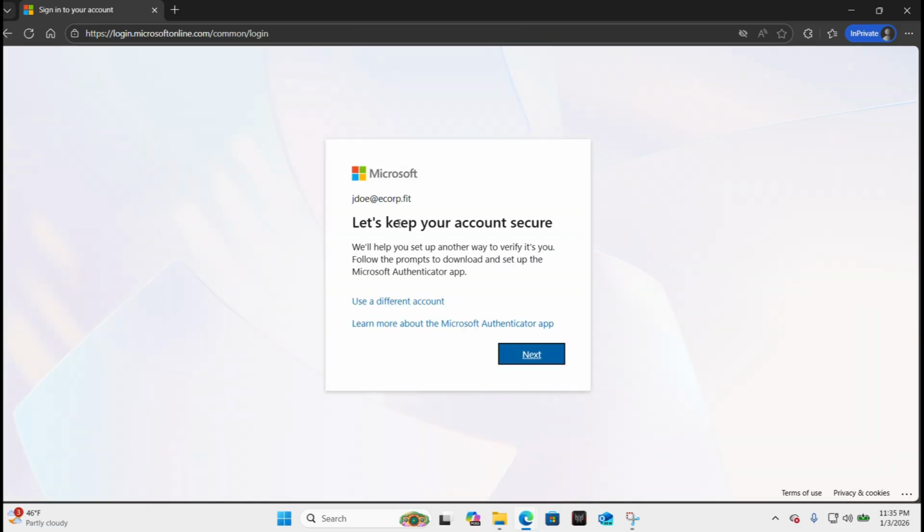All right. Yep. And now it looks like it's trying to... yeah, it's asking me to set up authenticator. So what I'm going to do is actually pause the video. I'm going to set this account up and then also see if we can find the log attached to it.